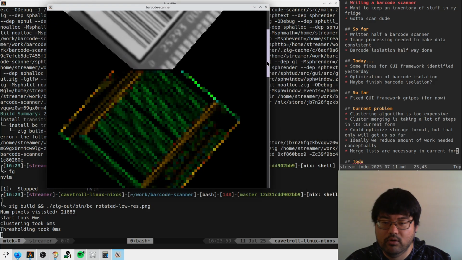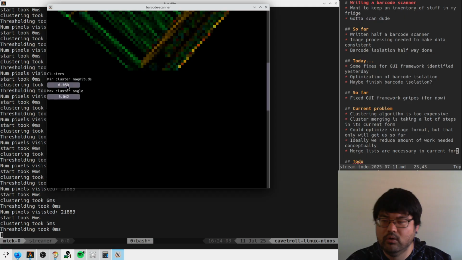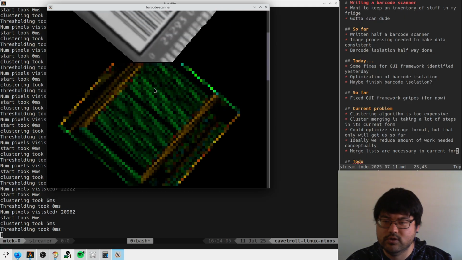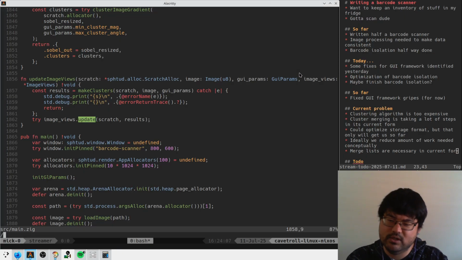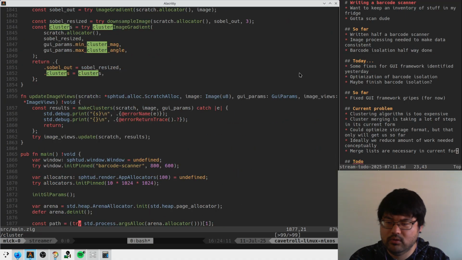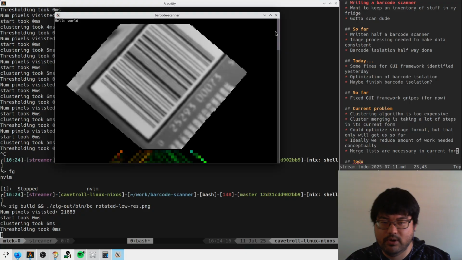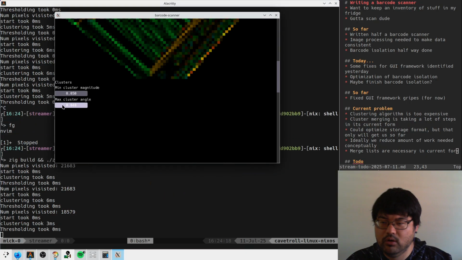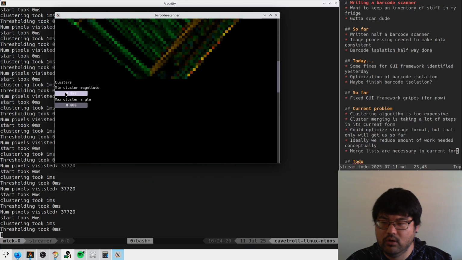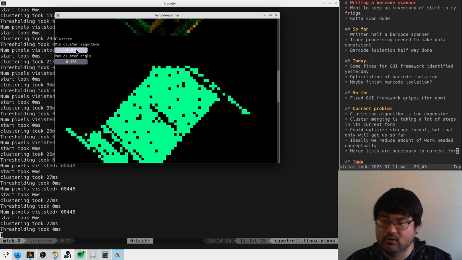Okay, here we go. So this is the resized thing. Why aren't we saying clusters anymore? Can I make this show up at all? Okay, here we go. We can get something here. Hold on.